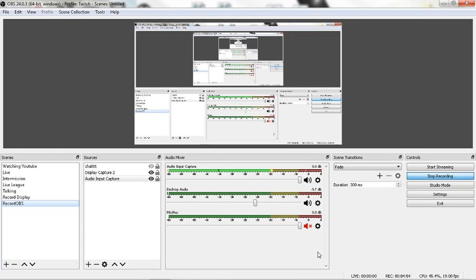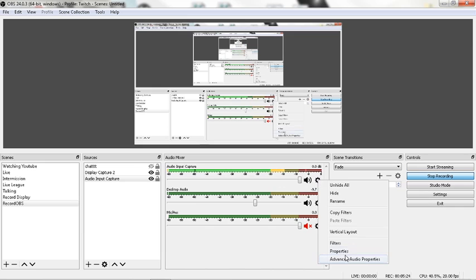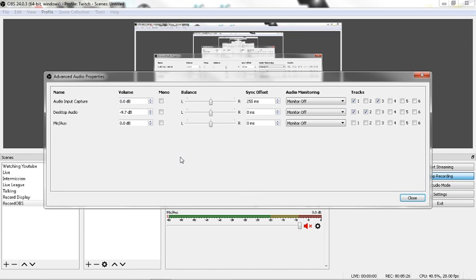What you want to do then is make a recording, and then you want to go into a video editing program and figure out what your sync offset is going to be. Once you figure that out, you'll come here, click Advanced Audio Properties, and then for your track, you'd come here to Sync Offset and enter that in here. How you get this number, I'll be using DaVinci Resolve.